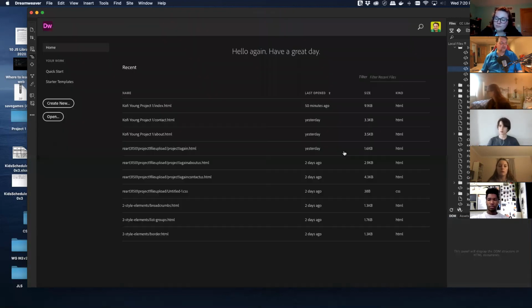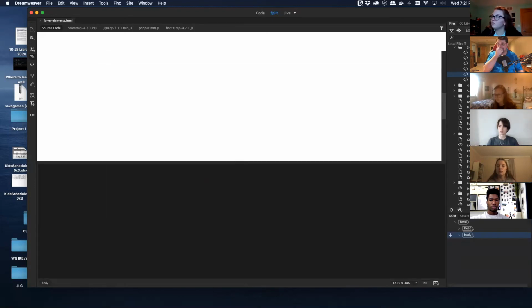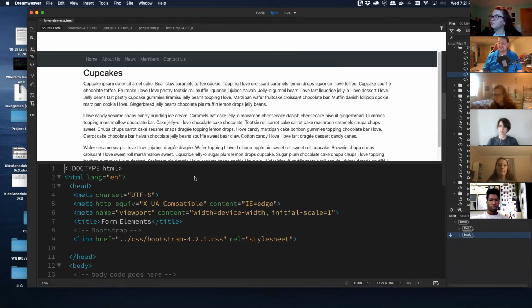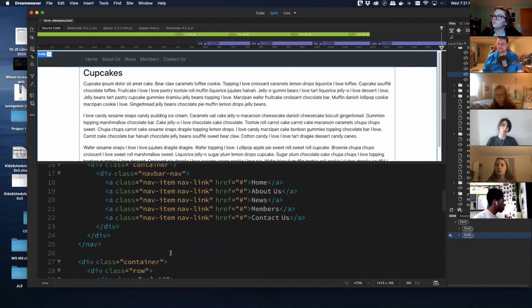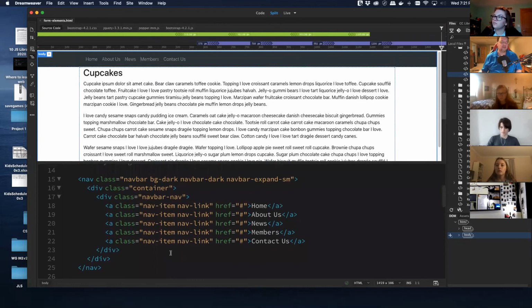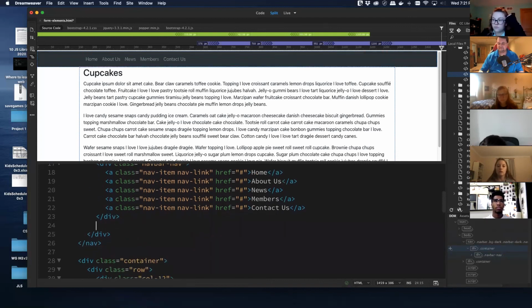Then we also can put form elements in our navigation bar. For that, let's open the form elements file. And then we're basically at our basic navigation here again. In order to put form elements in there, let's go here after the div. Let's make a little more space so you see better.